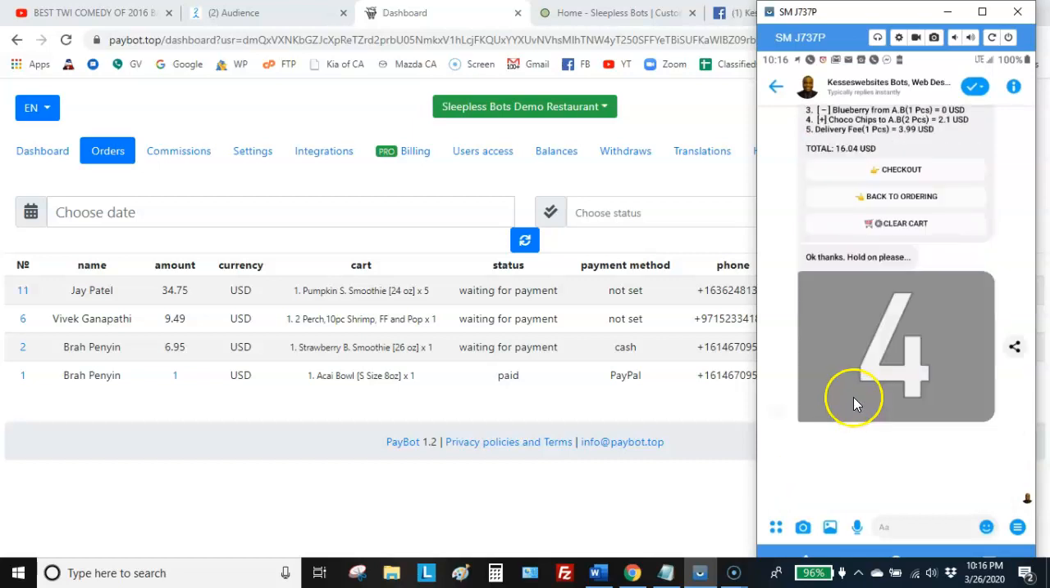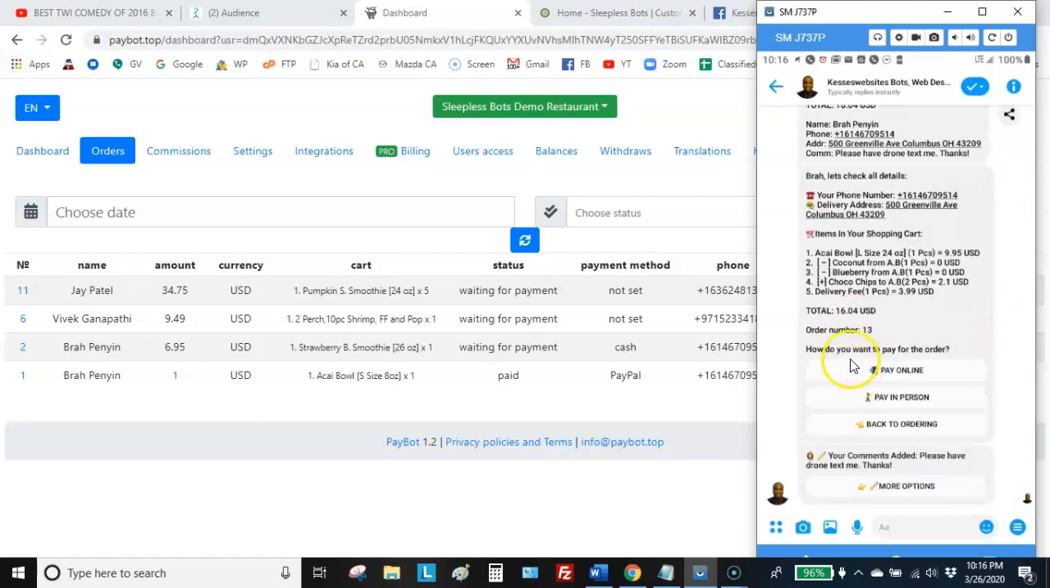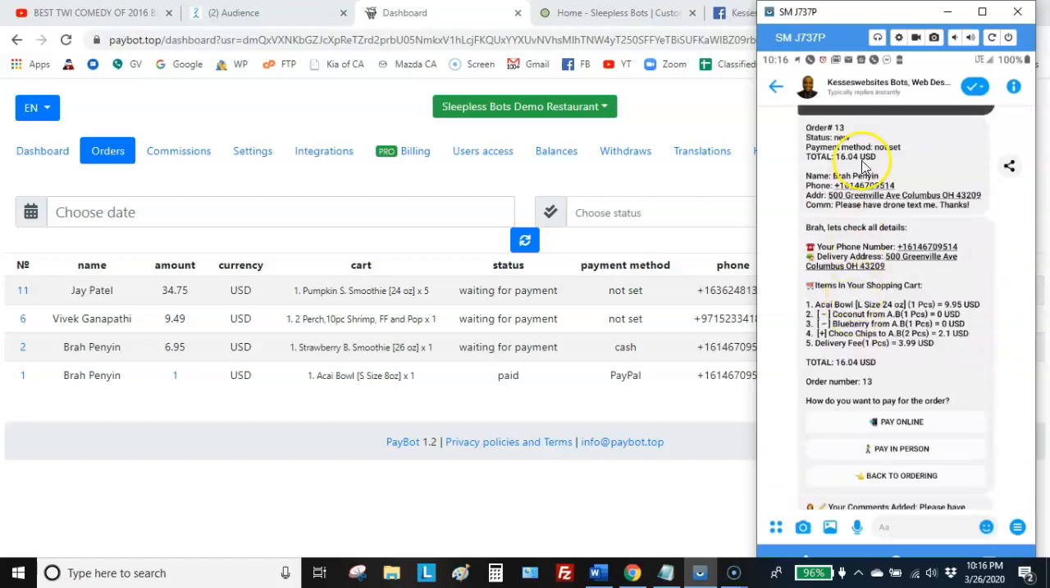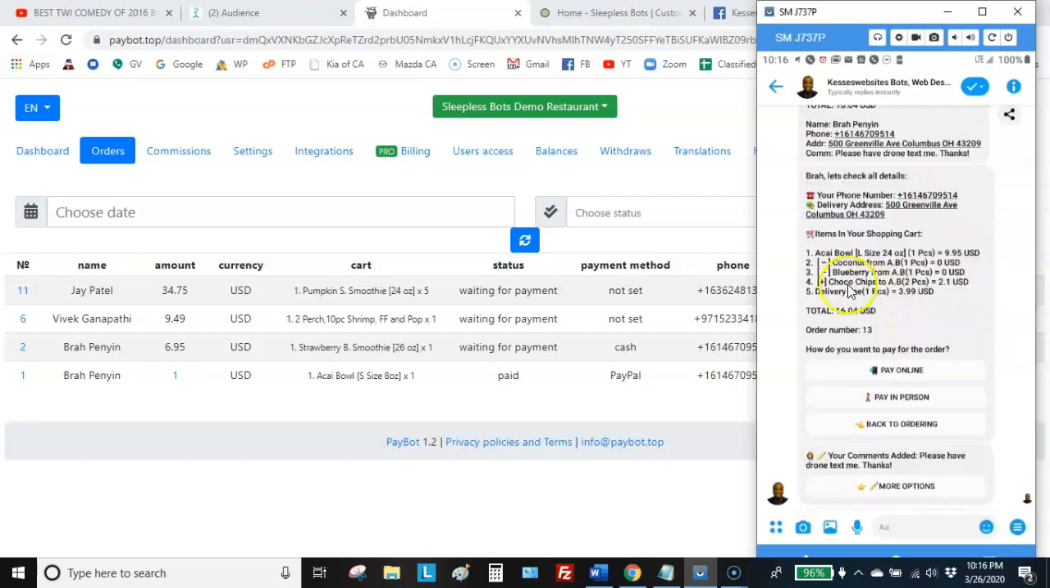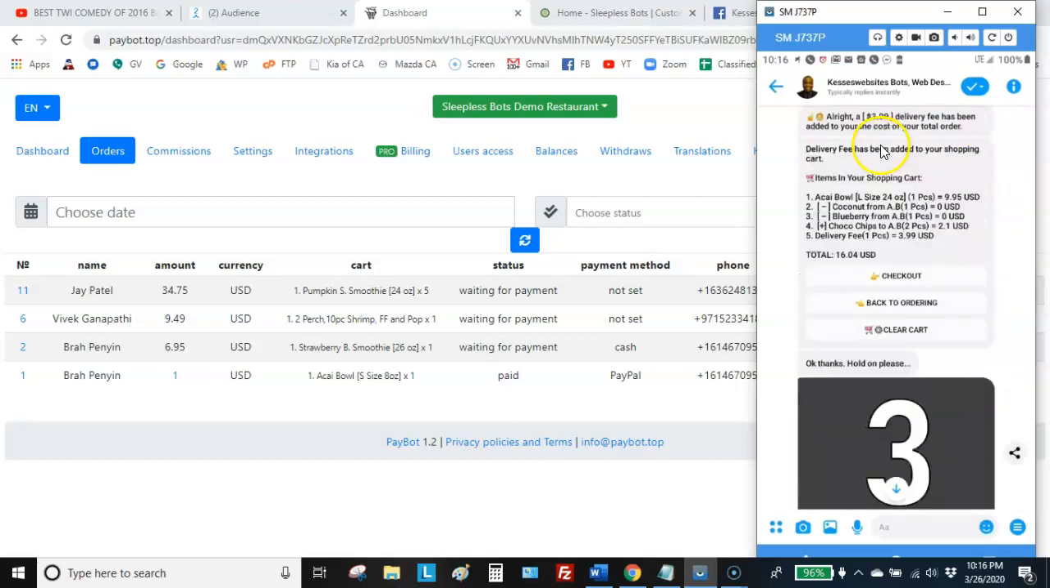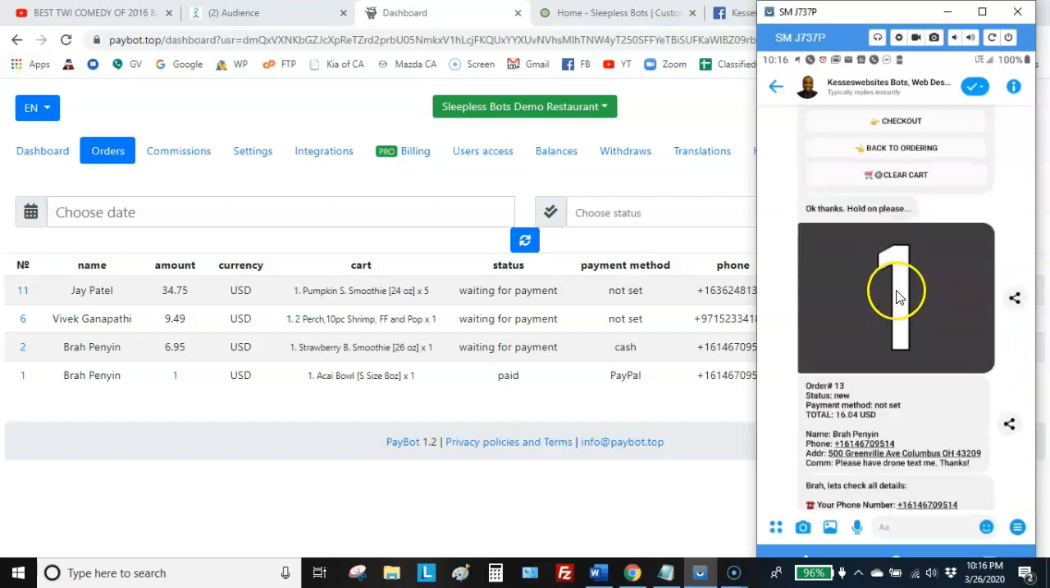Alright, so here it gives them a summary of everything, and then boom, right there. Some of these things the customer would not see. I'm seeing all this because I'm an administrator. So some of these things the customer will not see.